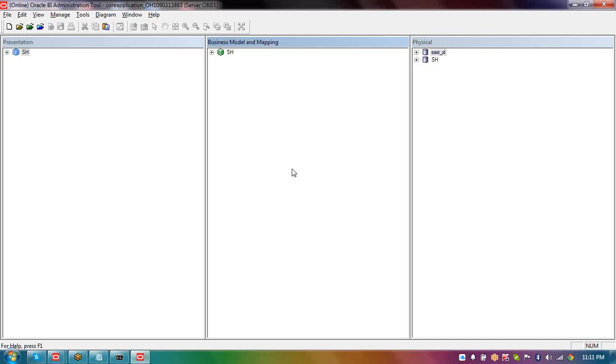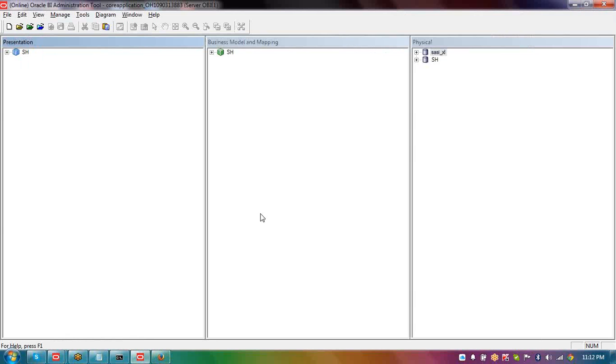Right. So now you see, it says this is the Oracle BI Administration tool. It is in online mode. As of now, there are three different modes: online, offline, and read only. I'll be explaining in the actual training. So as of now, it is online. It is running on the server. You have a physical layer, you have BMM, the business model and mapping layer, and the presentation layer.